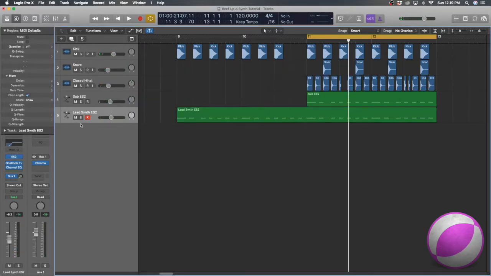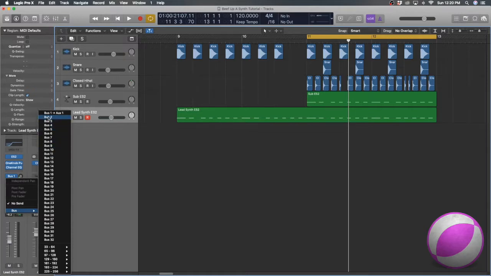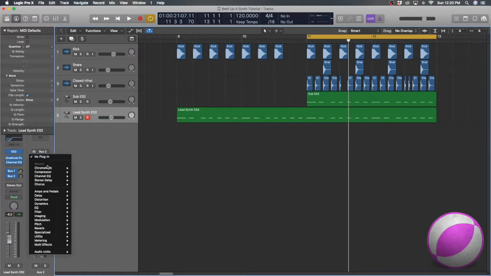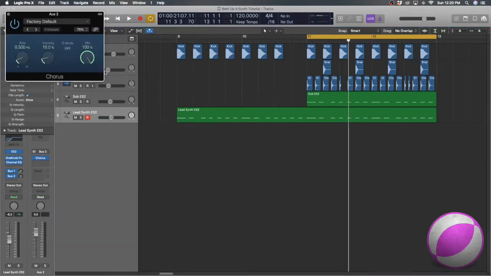Another thing that I like to do, just to add to the stereo width and make it a little more interesting and listenable, is add a little bit of chorus to this. So in bus 2, I'm going to open up a chorus. That's under modulation, chorus, just a standard chorus. We can mess with this a little bit.